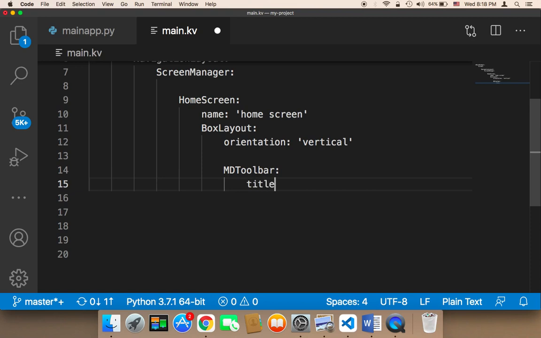First of all, a title. What do you want to display on this toolbar? For now, I'm going to just say my app. And then the elevation of this toolbar. The elevation should be a number. So let's say 10.